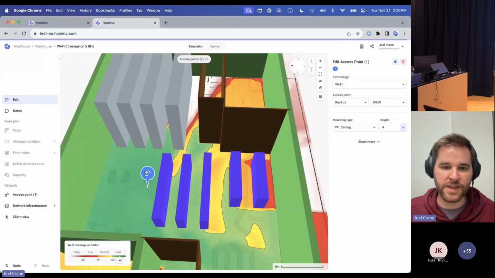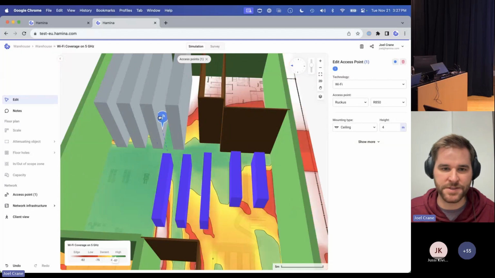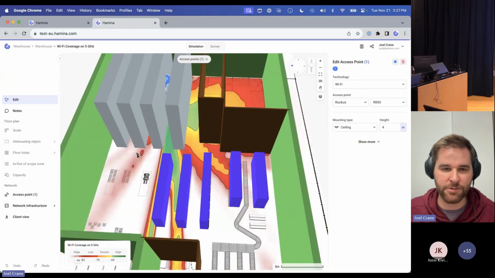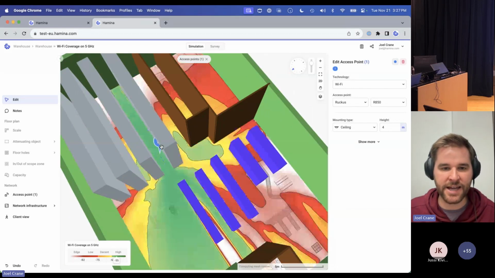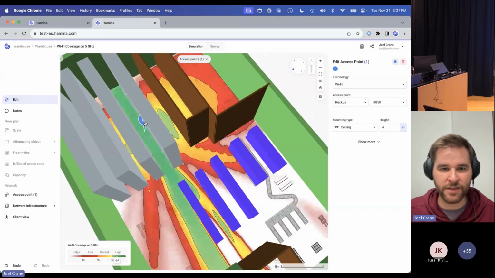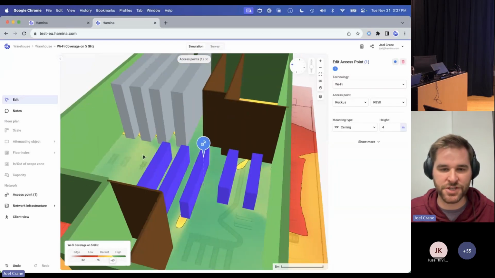And if we start moving that around, you can see the attenuation from the short shelves behaves very differently from the attenuation from the tall shelves. Like if we place this access point inside the aisle, we're only really covering that aisle, whereas if we place it above these short shelves, it covers those just fine.